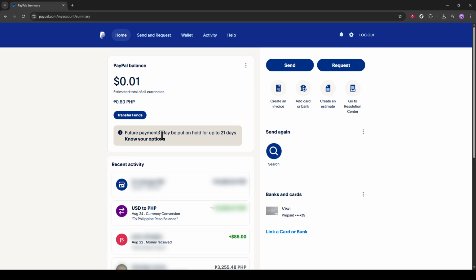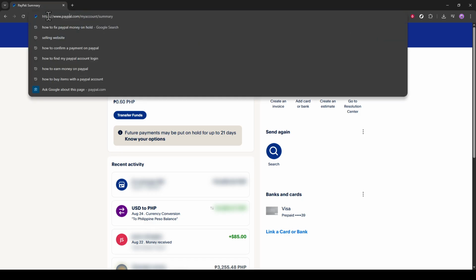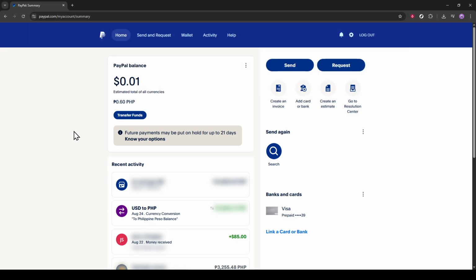First, you need to navigate to the PayPal website. Open your preferred web browser and type www.paypal.com into the address bar. If you're already logged in, great. If not, you'll be prompted to enter your credentials. Make sure you have your email and password handy, and take this opportunity to make sure your account is secure by double checking your security settings.